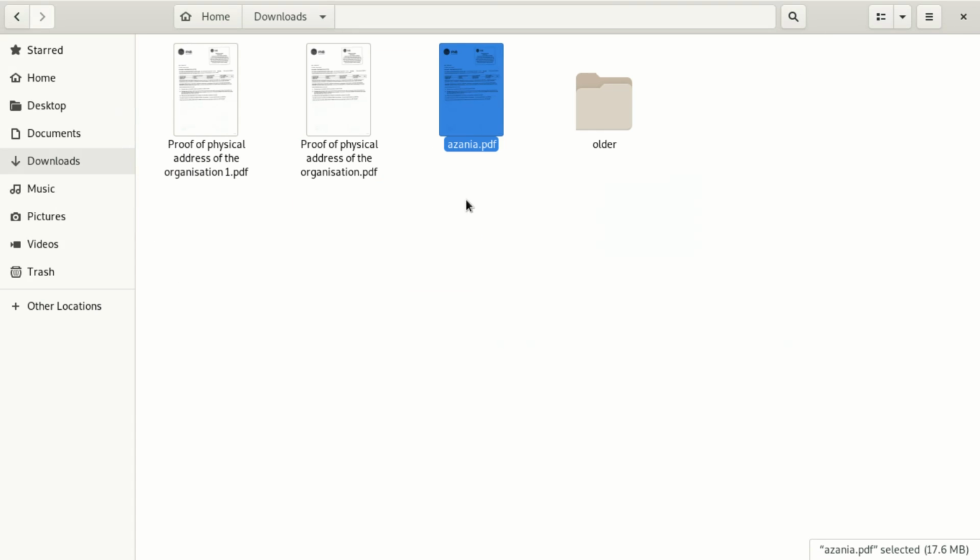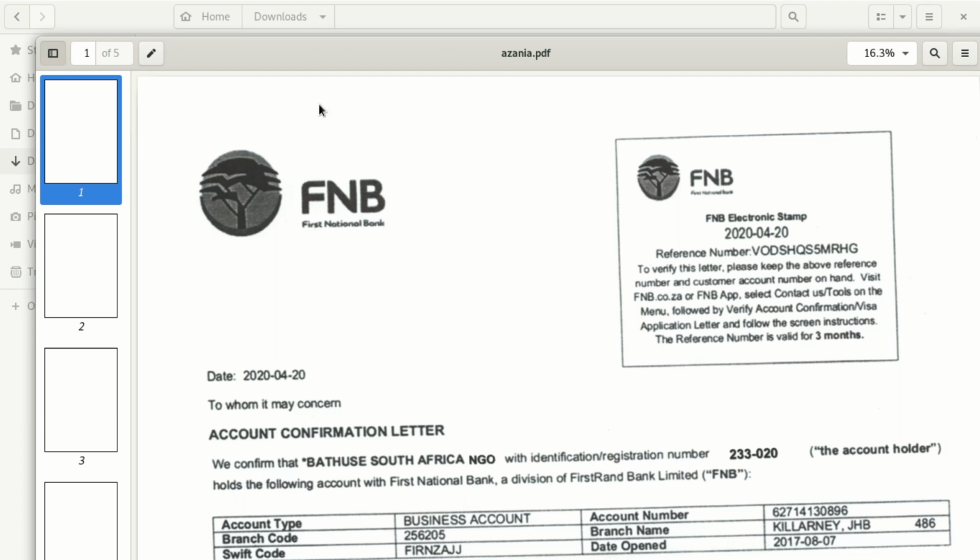Okay. So the reason why we're doing this video: this folder has this PDF file. It has 5 pages, but I don't want all 5 pages. I want to take out some pages, keep the ones I want, and delete the ones which I don't want.